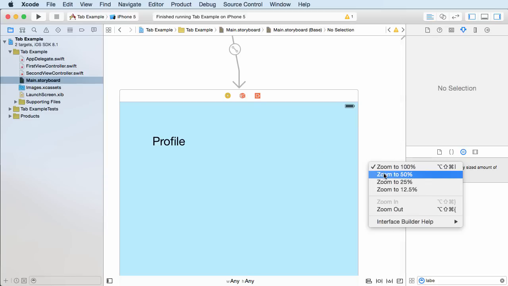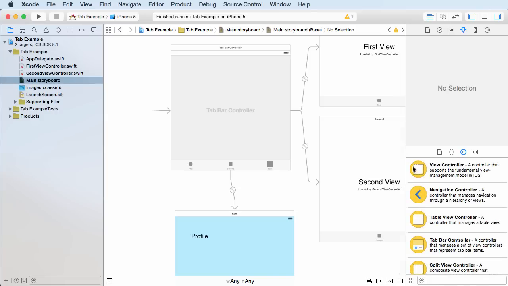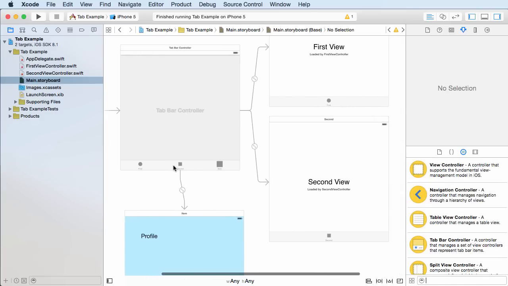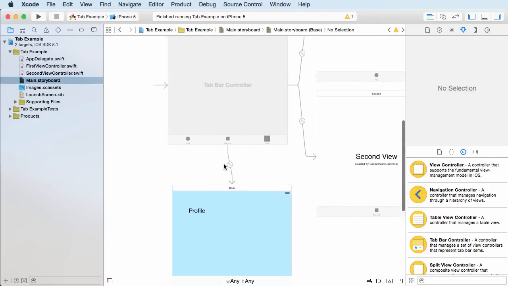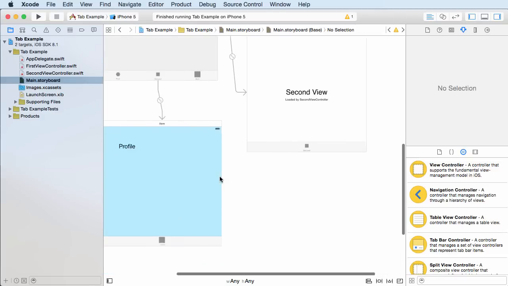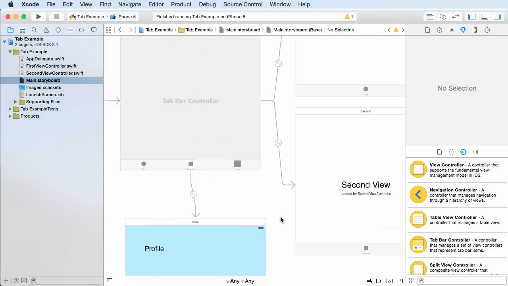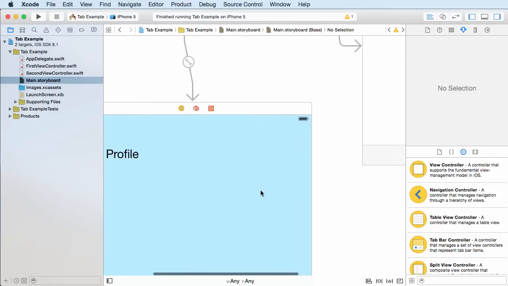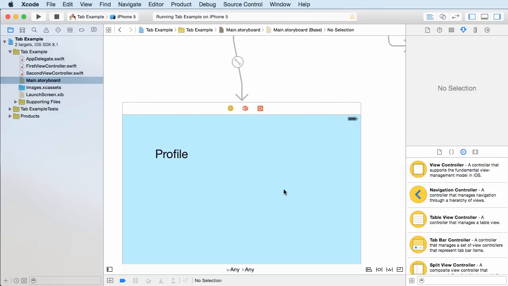Now, another thing I want to point out, I keep forgetting, is that whenever I added that additional screen, I added it right below this tab bar controller. It doesn't really matter where you add it. I just did that because there's some space down here, but you can add it above, to the left. You can even add it way over here. It doesn't really matter. So I just wanted to point that out real quick. So anyways, zoom back into 100. And now let's go ahead and run this again and see what we're working with.